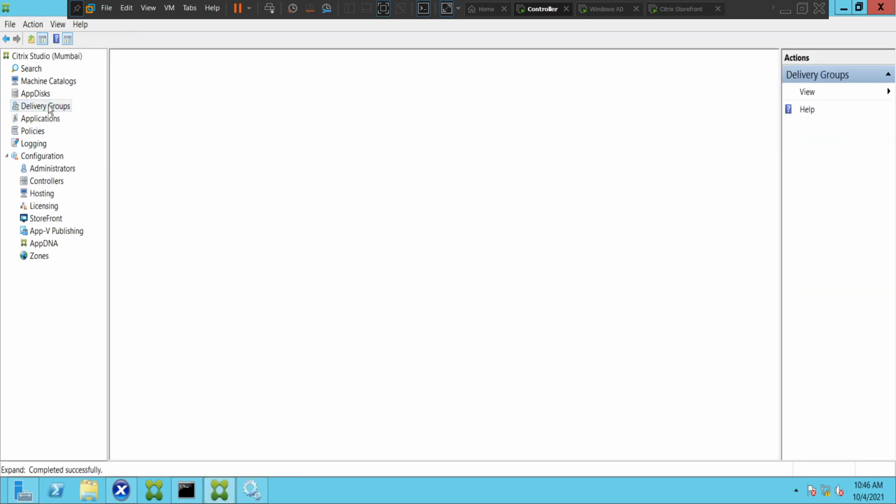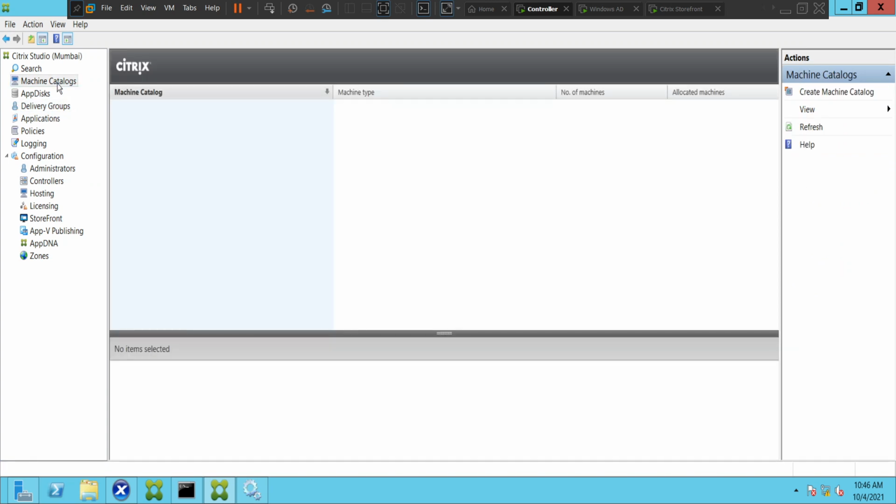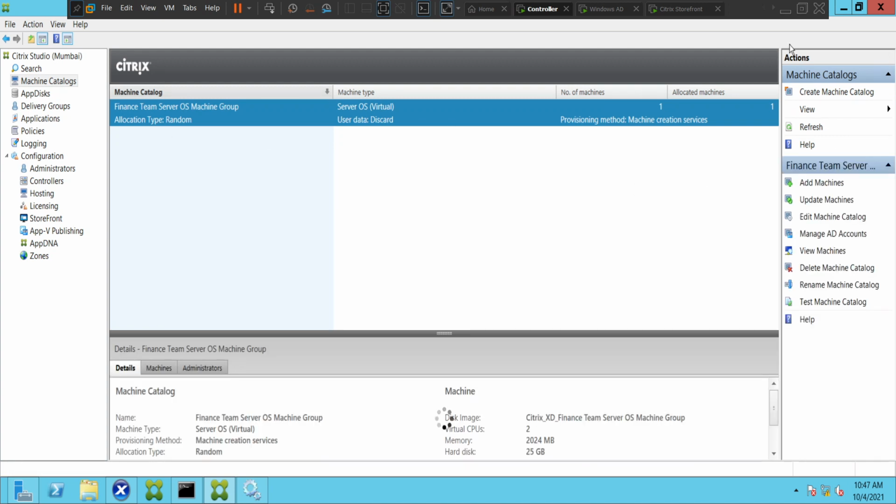Let me go to the machine catalogs once. Maybe it is still pointing to my old hypervisor connection here. Let me just cross-check if I could change some details here and see how it goes. Now let's do one thing. Let's click on edit machine catalog.